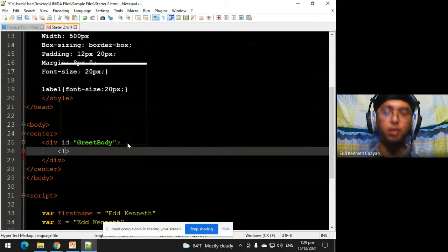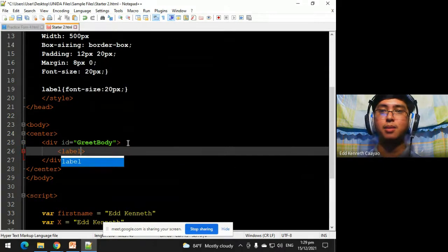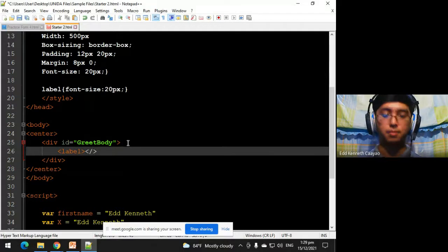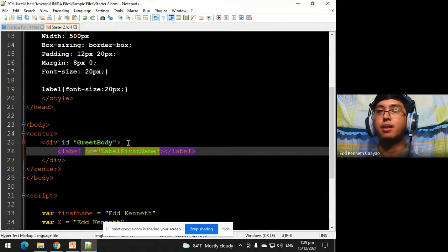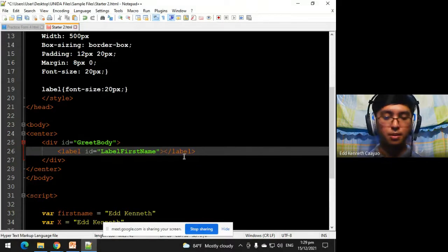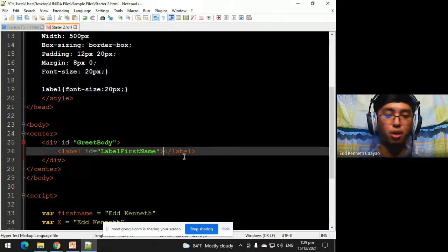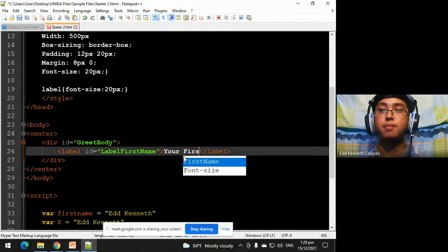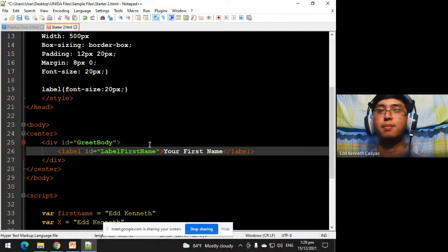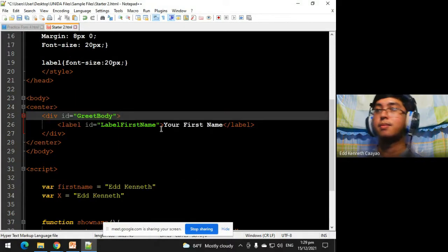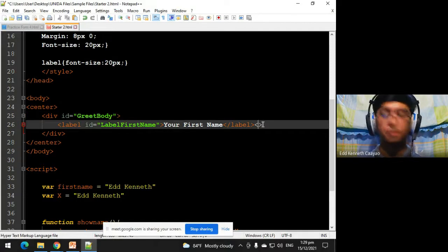So the first things first that we're going to be doing is labels. Okay, label. Goes the label. Lagyan ng ID para alam natin kung para saan na ba to. Lagyan na natin label first. First name. Alright. There we go. My first name. Okay. Gawin na lang natin dito your first name na lang. Your first name. Break text.